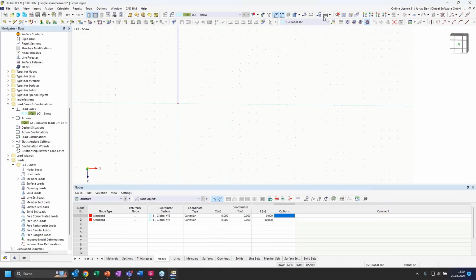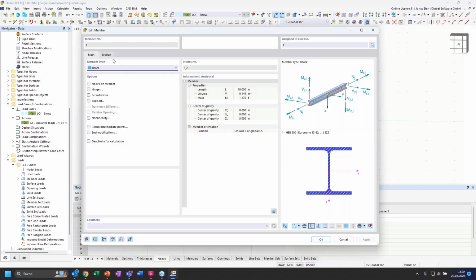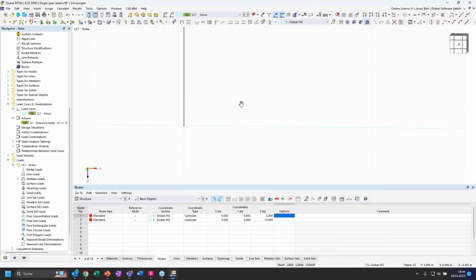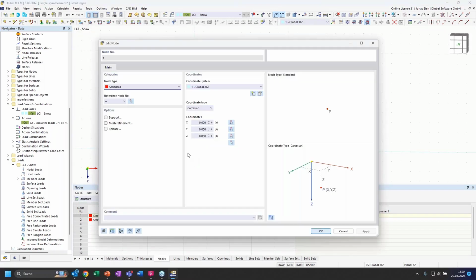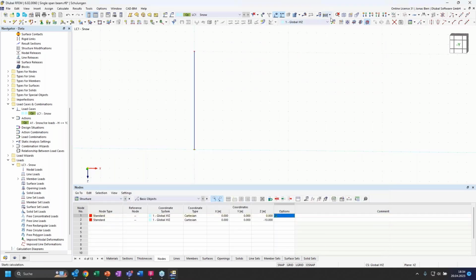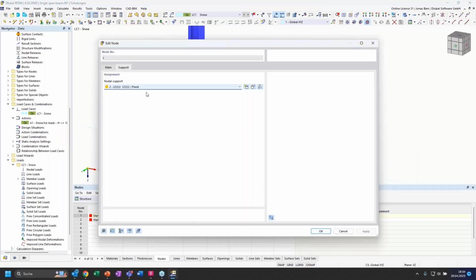It's 10 meters. I don't know what section this was. HEV 300 is fine. Then we fix the base of the column and make a solid render because we want to know how the member is orientated here.